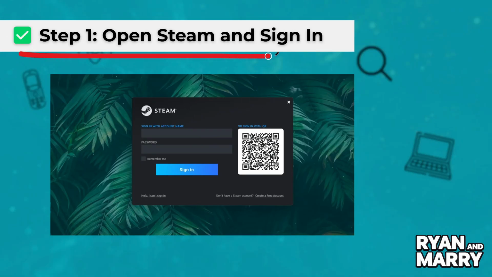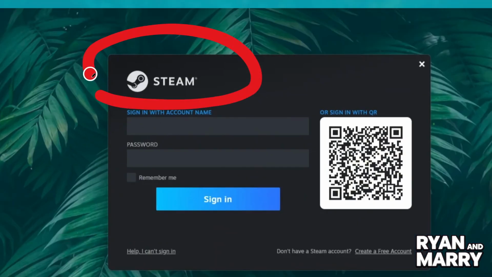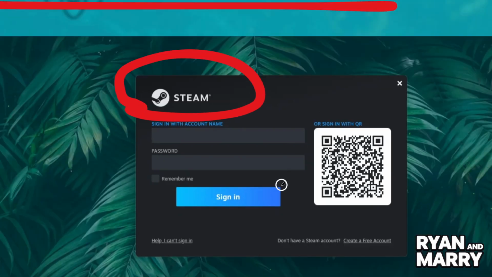Step 1. Open Steam and sign in. Launch Steam and log into your account. Make sure it's fully updated.